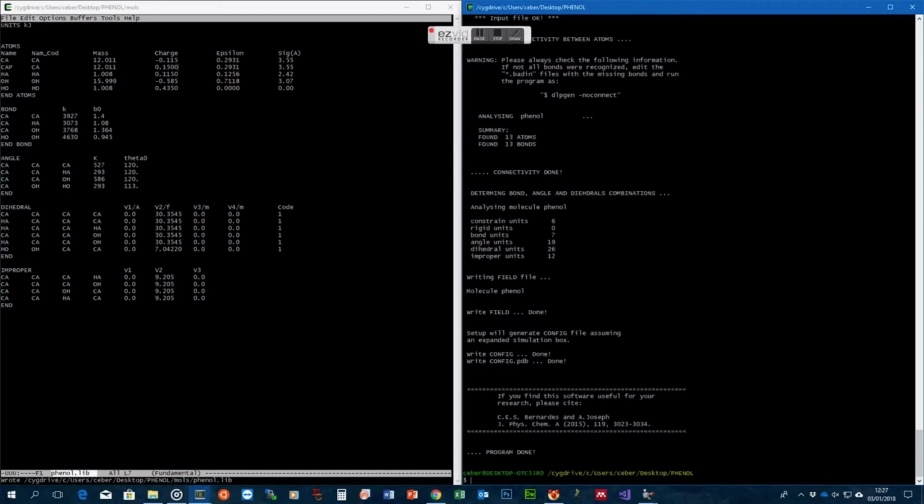So now it's finished. When I'm preparing a molecule from scratch, what I normally try to do is continuously run DLPGEN and correct all the warnings it is giving me. This is easier than guessing what are the angles, bonds, and the other potentials that are missing in my library file. So you can go and edit as the program requests.